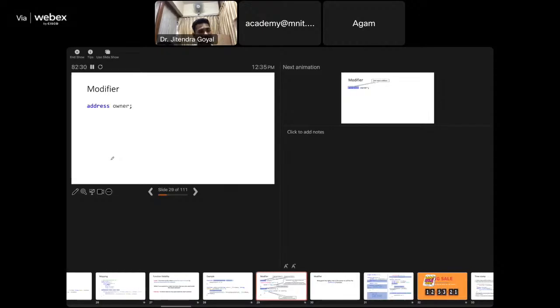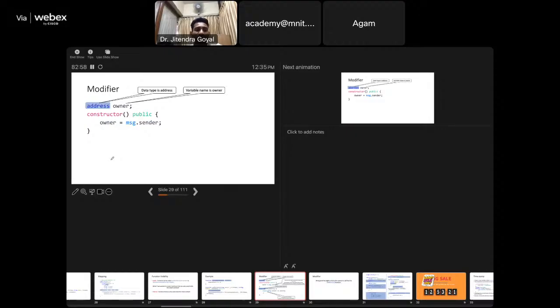Now next is the modifier. So what is the meaning of the modifier here? In the Solidity programming language, we can also define the modifier, which provides the right or provides some storage value to use within the smart contract. We apply some constraint on the smart contract itself. So here the modifier data type is address data type, and the variable name is owner.